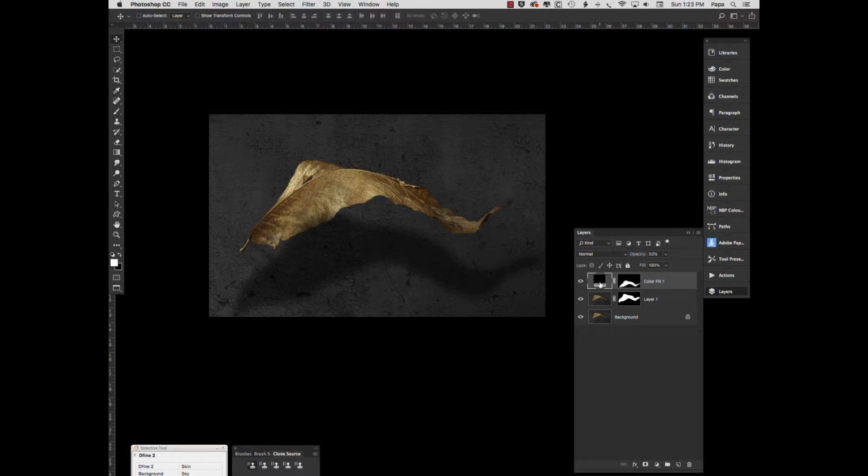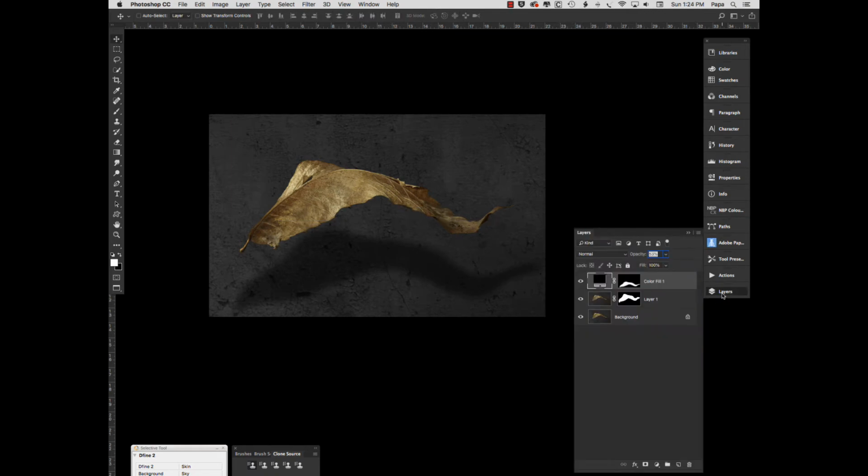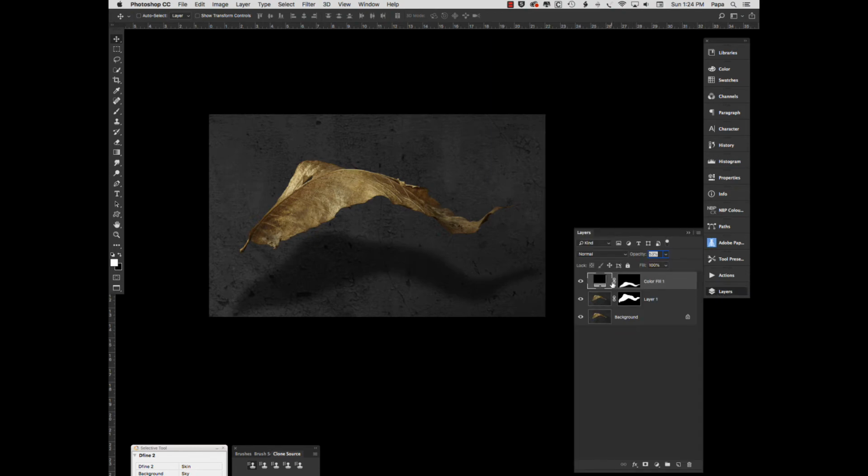So what we're going to do is transform it a little bit. Basically, we're going to squish it a little bit. So Command T on a Mac, Control T on a PC. We're just going to squish it a little bit, kind of like this. And we're going to take that, and that's much better. Then we're going to take our Move tool and move it around a little bit to get it sort of, in this case, I'm just going to drop it down a little bit. So that's looking pretty good.